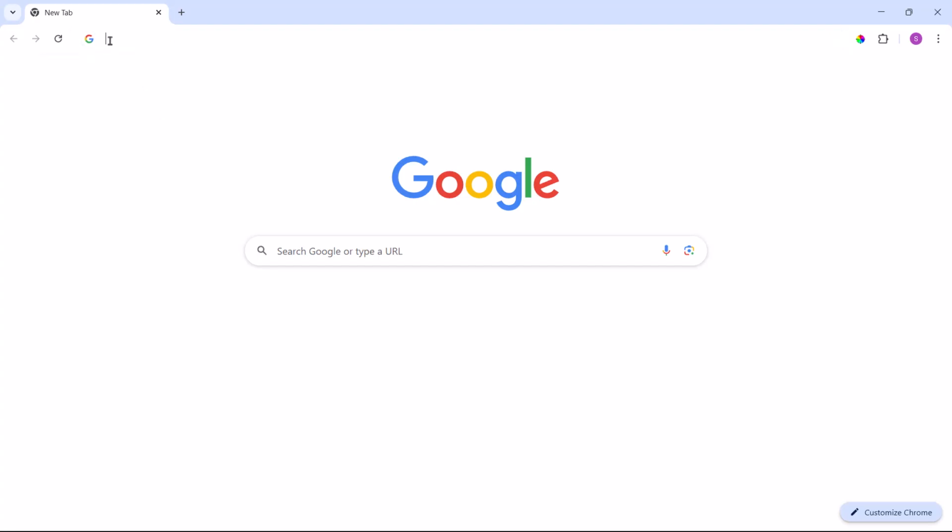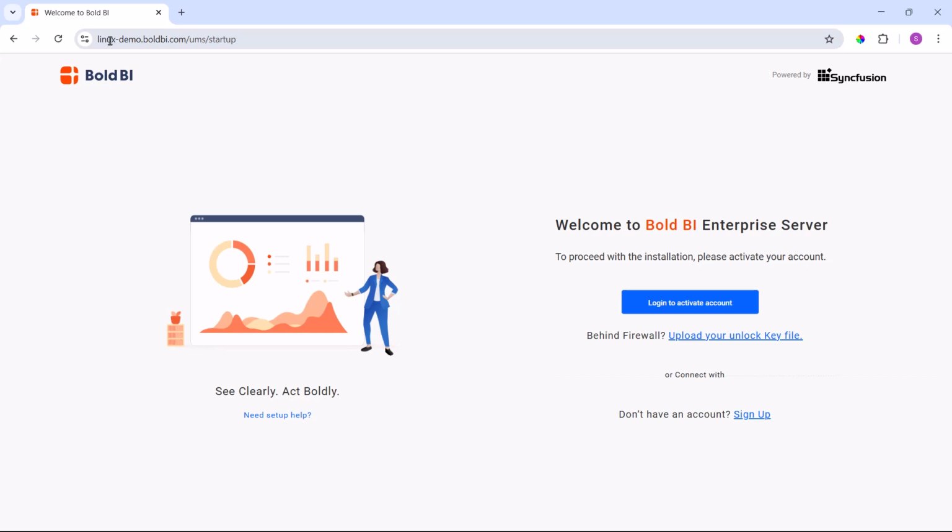Now, in the browser, I open the dashboard server with the domain name. You can see the dashboard server loads with the domain name in secure mode. With that, we have successfully installed and deployed the Bold BI application in CentOS Linux using an Apache server.